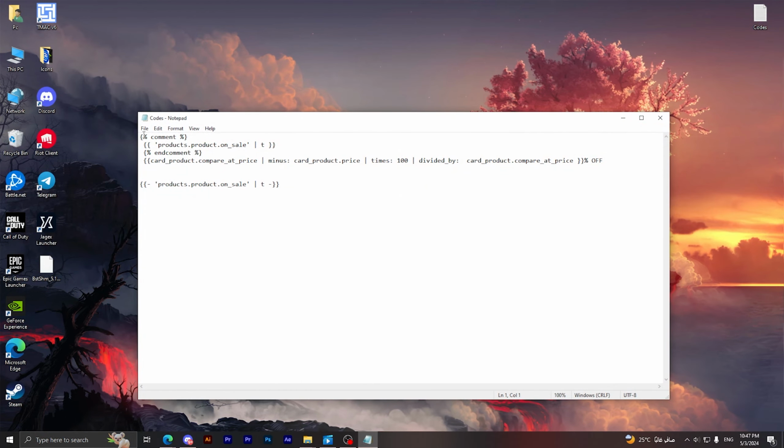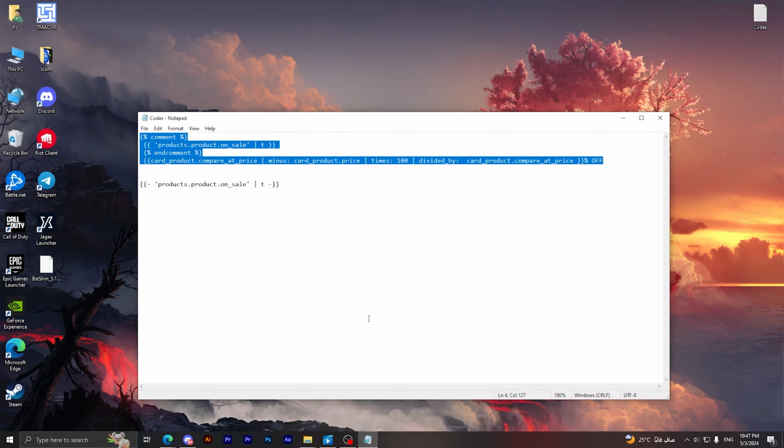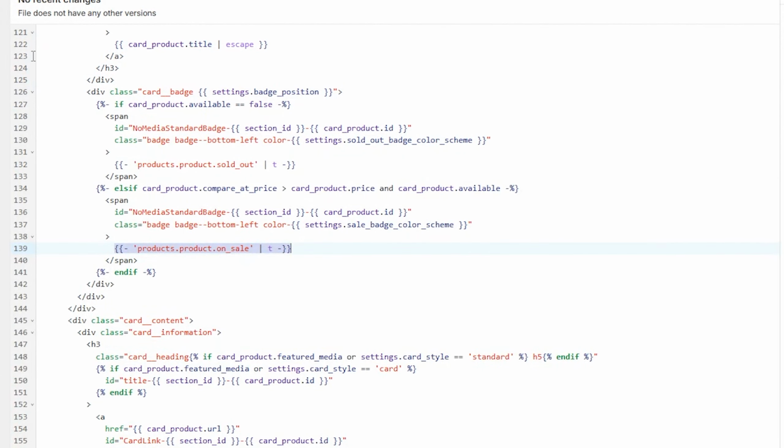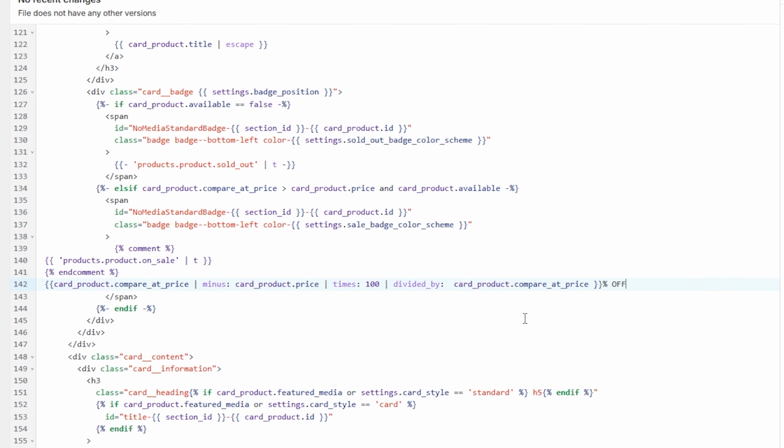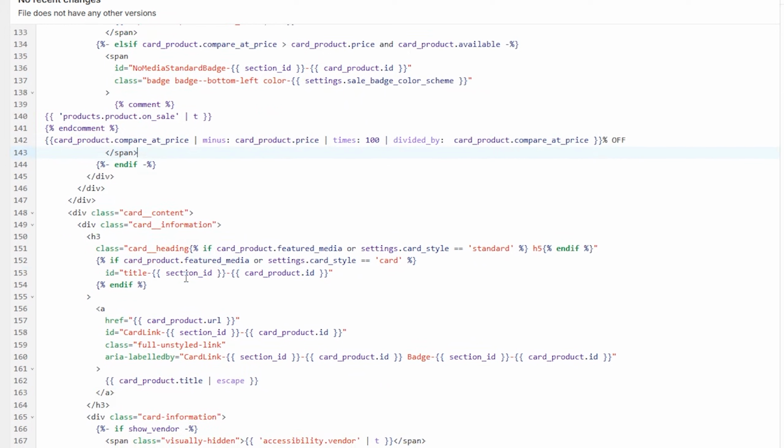So I'm gonna take this code right here, copy it, then go back to this code. As you can see here, I'm hovering over line number 139. I'm gonna replace it with the new codes right here. As you can see now, I have replaced it.